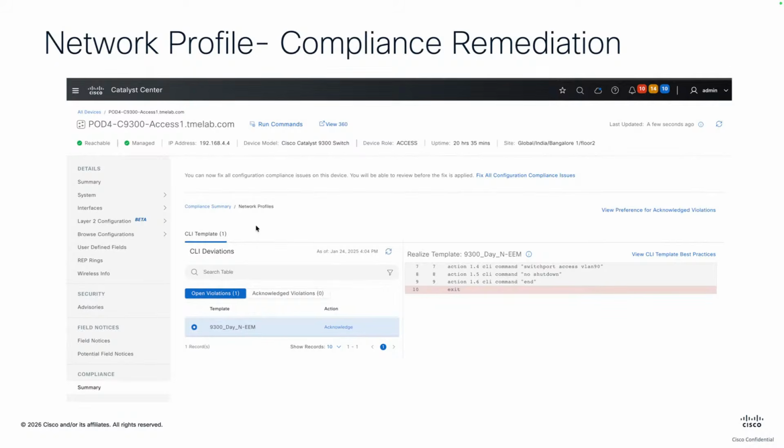About the network profile and the compliance remediation, when a device falls out of compliance, there's the problem. We have the option and tools to fix that, as you can see. From the remediation screen, you can see exactly which intent is causing this issue or violation. As you can see in the CLI deviations, we have a device that we can acknowledge, but it also will give me some CLI template best practices to change that and fix the errors that we got.